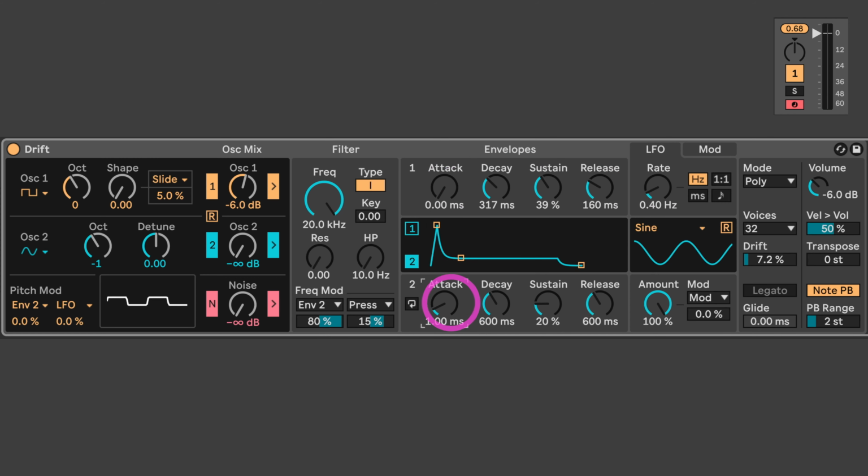The second envelope down here, it works the exact same way. It's just not going to be turning the volume up and down. It's going to be turning the filter and the pitch up and down.